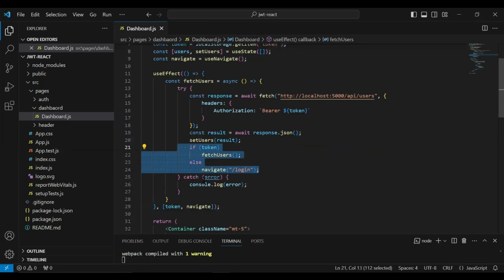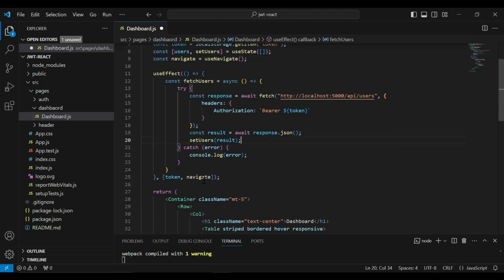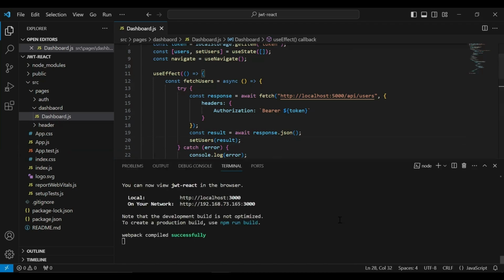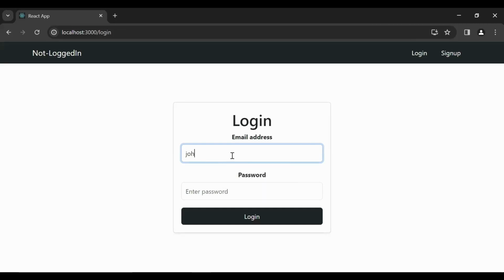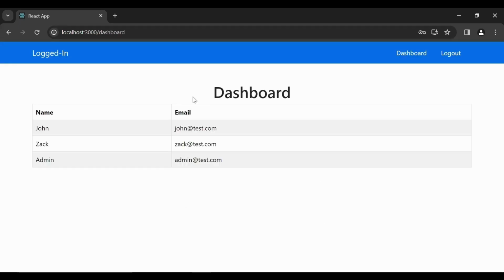Let me shift this condition outside of the fetchUsers method. And you can see the warning is removed. Let's go to the UI, and you can see here the list of the users that we are getting. Let me refresh the component. Let's click on this logout, and here I'm going to log in as the customer. Let's click on this login button, and you can see we are getting the list of the users in the response of the authenticated API.